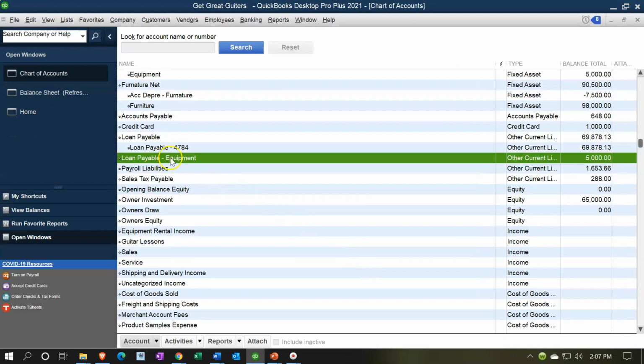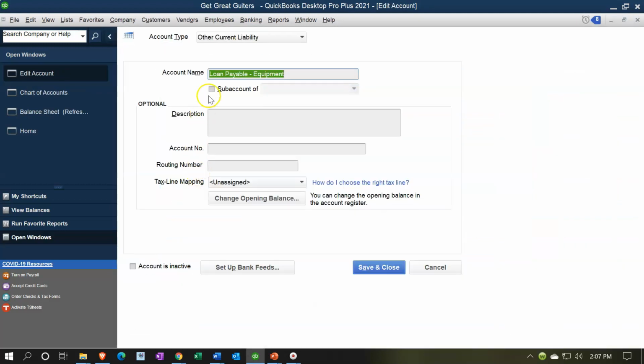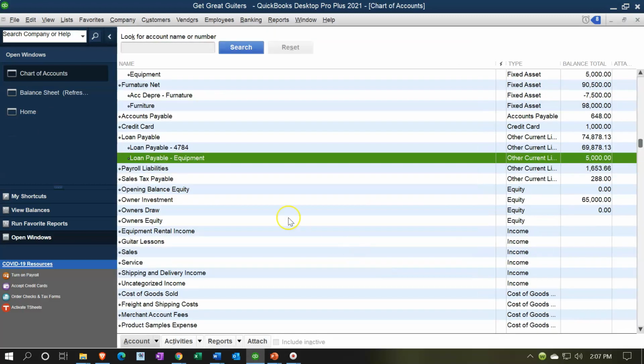Now I'm going to do the same for this one. Right click on that account, edit the account. Then I'm going to make it a sub account of, once again, the loan payable account. So there we have that, and then I'm going to say save and close. So now we have those two as sub accounts.